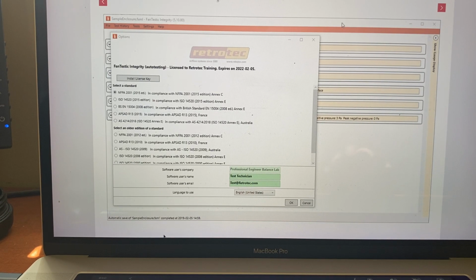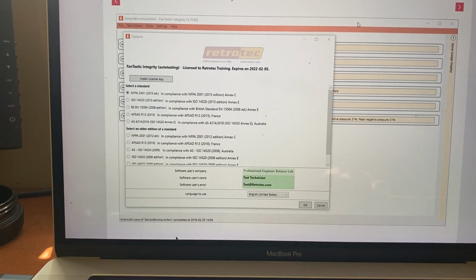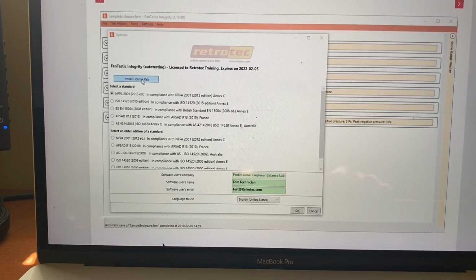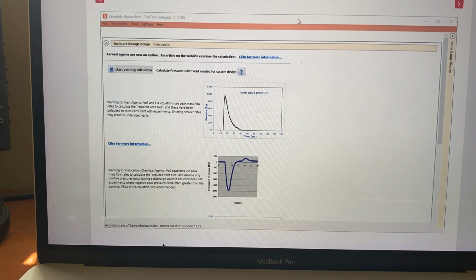When you install and launch Fantastic Integrity, the starting window will look something like this. It's going to prompt you to select the standard you're going to be using for new tests, and it'll ask for a license key if you've not installed one already. For our purposes, we'll be using NFPA 2001. This is what the program window should look like after you select the standard and enter your license key.